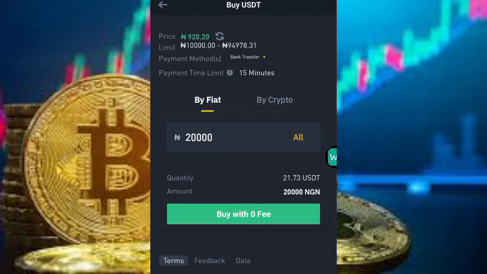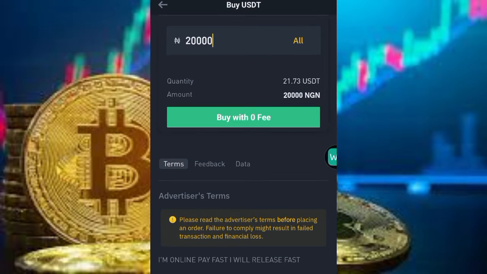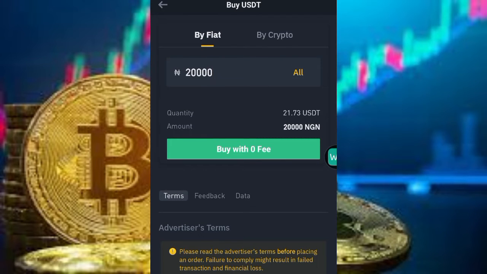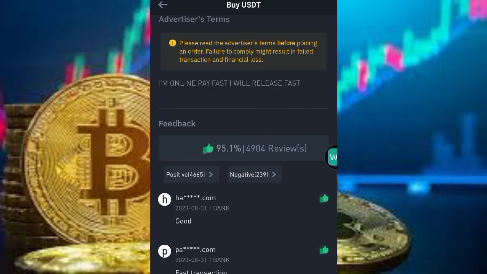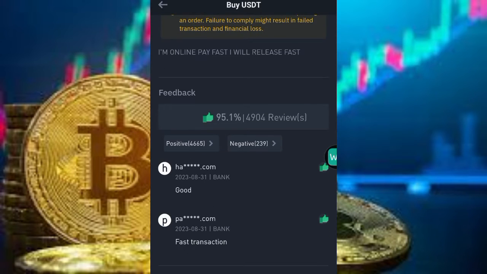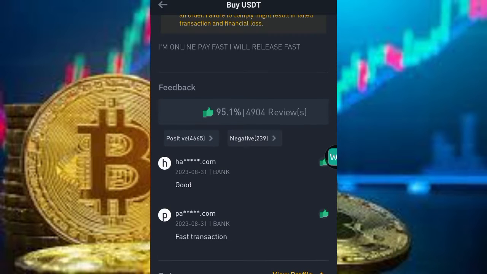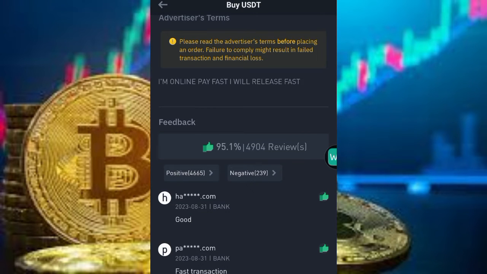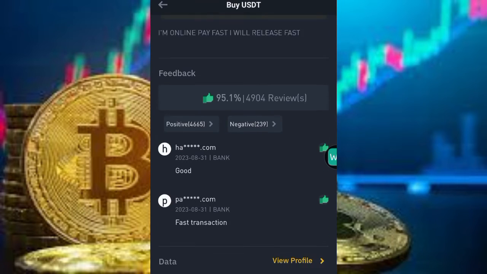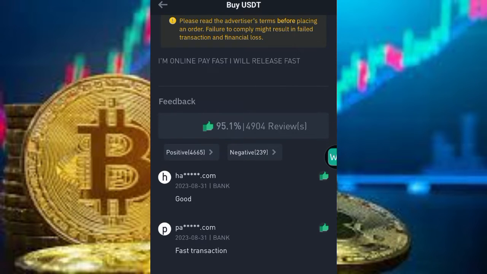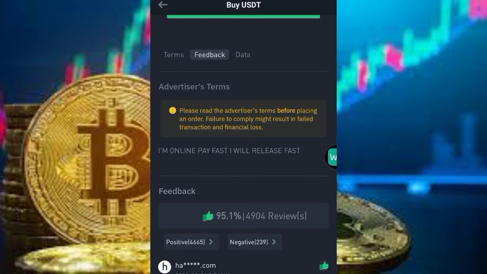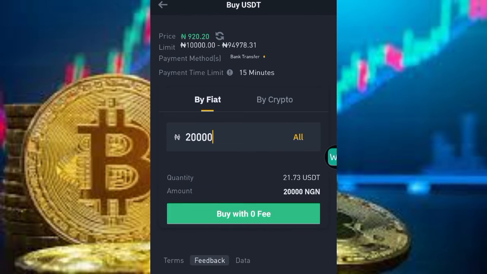So always check the terms and conditions of the seller before placing your order. You can see I'm online, pay fast, I will release fast. So if you want to check the feedback, positive feedback is 4,665, while the negative feedback is 239. So it means we can buy from this person. You can see fast transaction, good. So the positive feedback is greater than the negative feedback, which means we can go ahead and buy from this merchant. So once you check that, the next thing you do is to click on buy with zero fee.